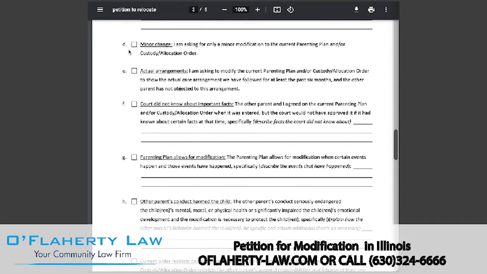If there's a minor change that you're asking to modify, you will select D. If there has been an arrangement for at least the past 6 months and the other parent has not objected to that arrangement and you're just wanting that arrangement in writing and to modify the prior parenting plan, you will select E.